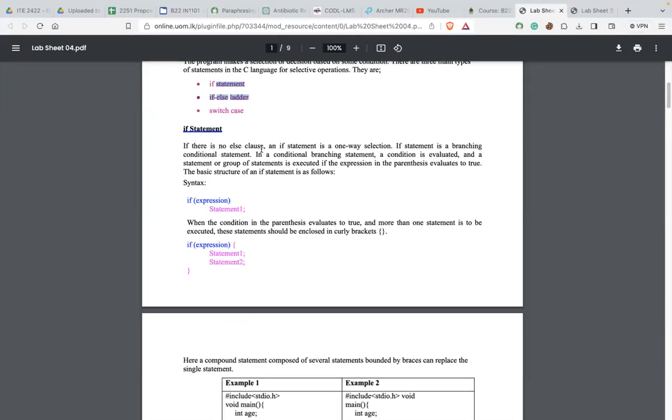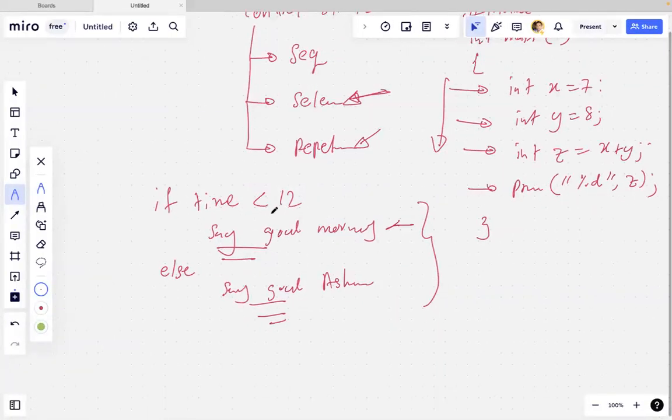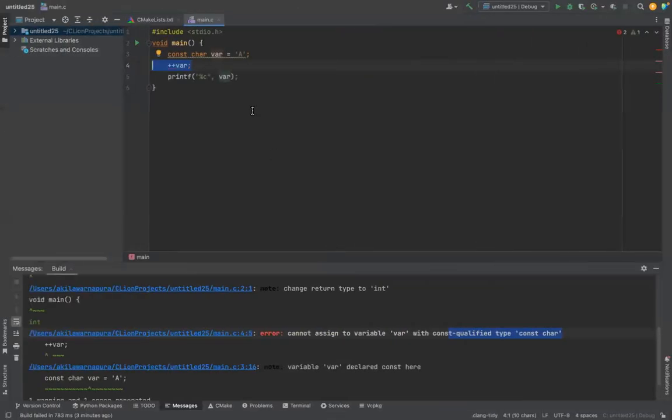If there is no else clause, the if statement is a one-way selection. That means you can write a program: if time is less than 12, say good morning, and this else part won't be available. That means the programmer doesn't write this part. So only if the time is less than 12, say good morning; if it is equal to 12 or greater than 12, nothing happens. Okay, so I can show you that example.